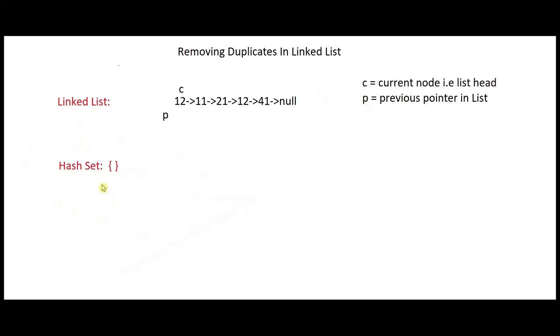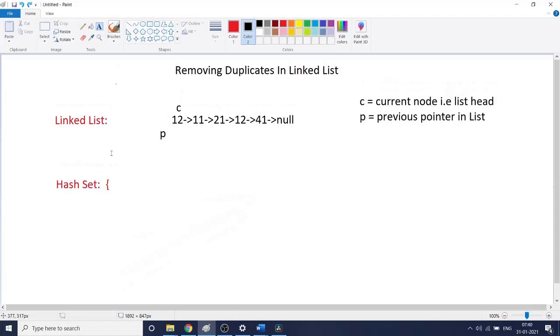Why I took a hash set here: we can also use a hash map here. We already know that a hash set won't allow duplicates. So we will see how, using a hash set, we can remove the duplicates in the linked list.